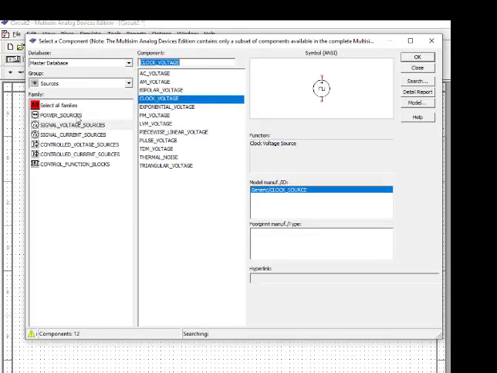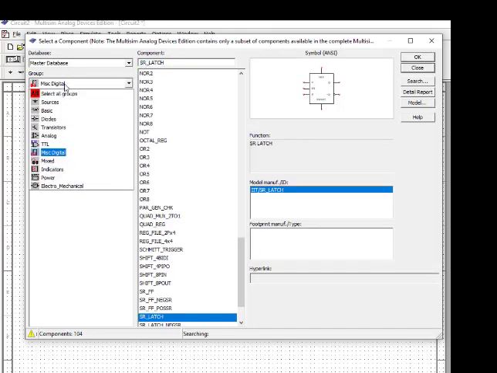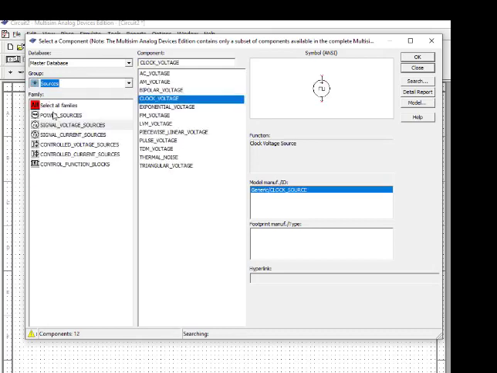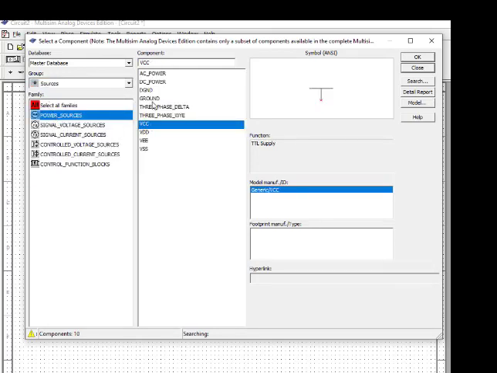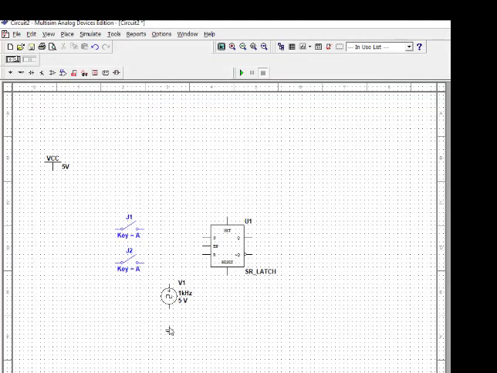Now the clock also requires a ground. As we see here, the other end has to be connected to a ground. So where to get the ground connection? In sources, in power sources where we get VCC, after two options we have this ground. Okay, the fourth from the top, this is the ground. We place the ground here.